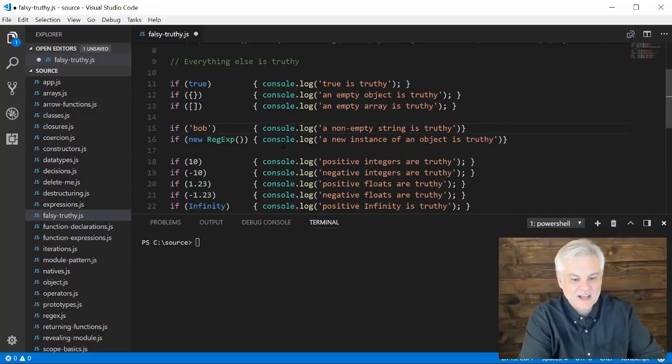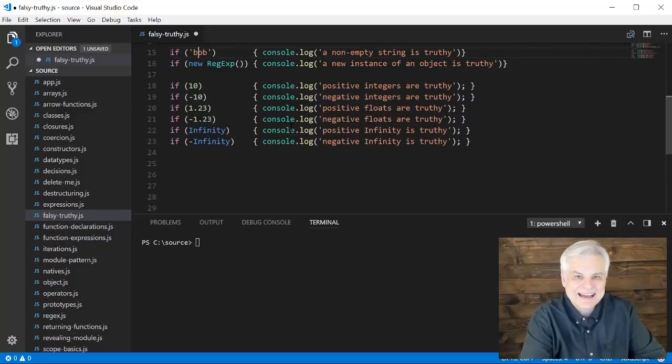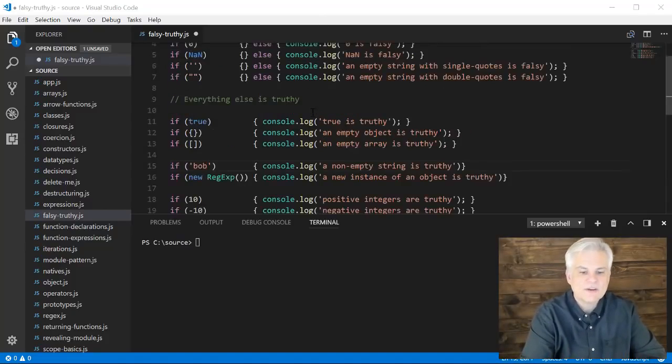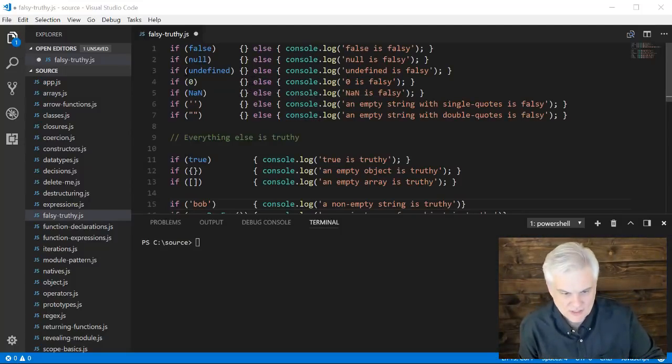Okay, a new instance of an object is truthy. Even though there's nothing associated with it, no properties or methods, doesn't matter, truthy. Same thing with any non-zero value, whether it be an integer or a float, which means values after the decimal point, those are all truthy, as is a constant in JavaScript called infinity, whether positive or negative infinity, all truthy values.